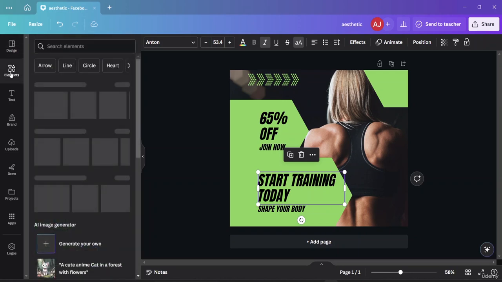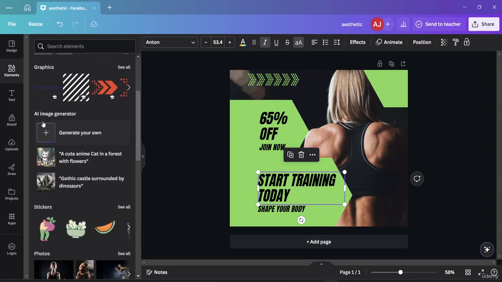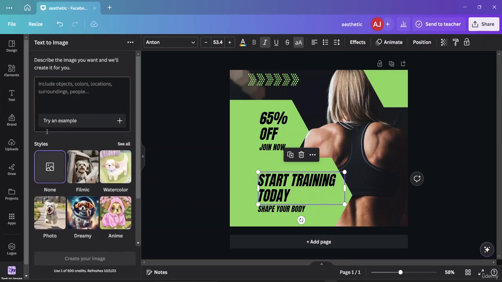Okay, now let's come to the elements option. In elements, you will get all the shapes, different types of graphics, and an AI image generator. This is quite interesting. Using AI, it will try to figure out what kind of image you want. So let's try an example.